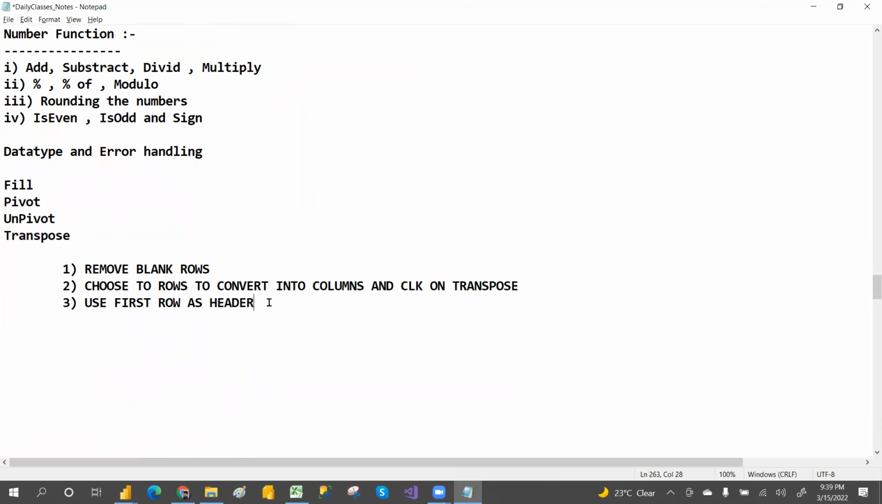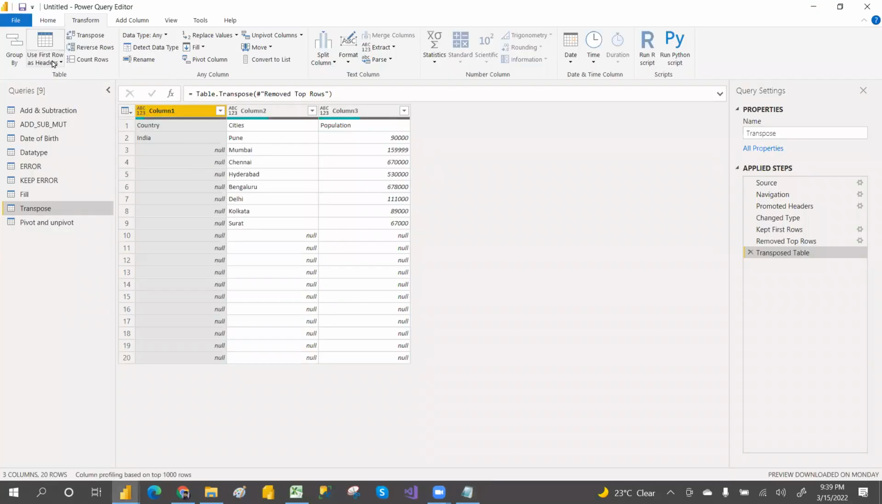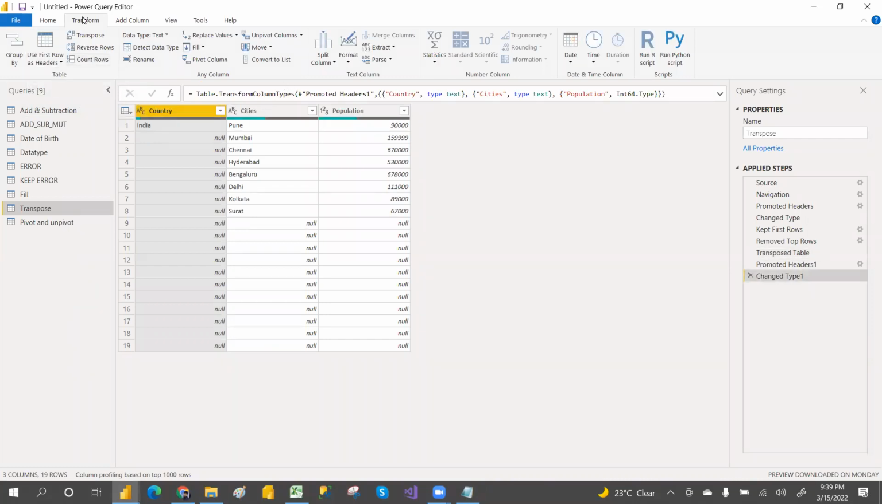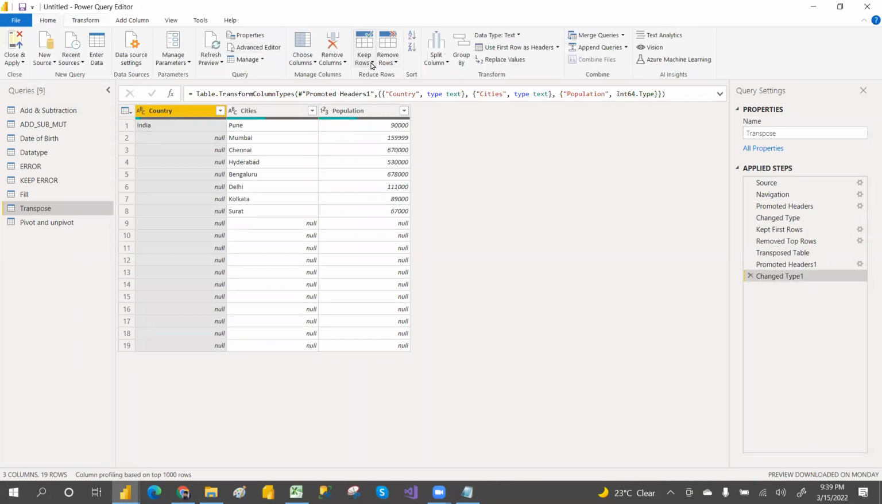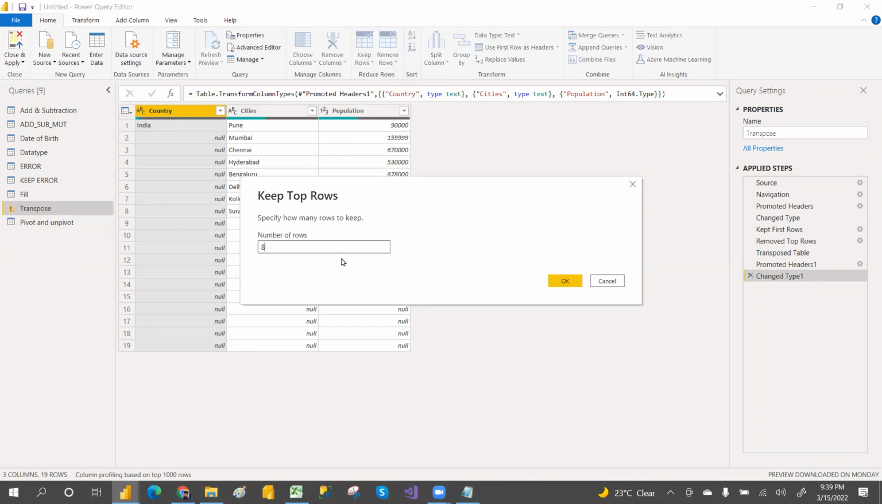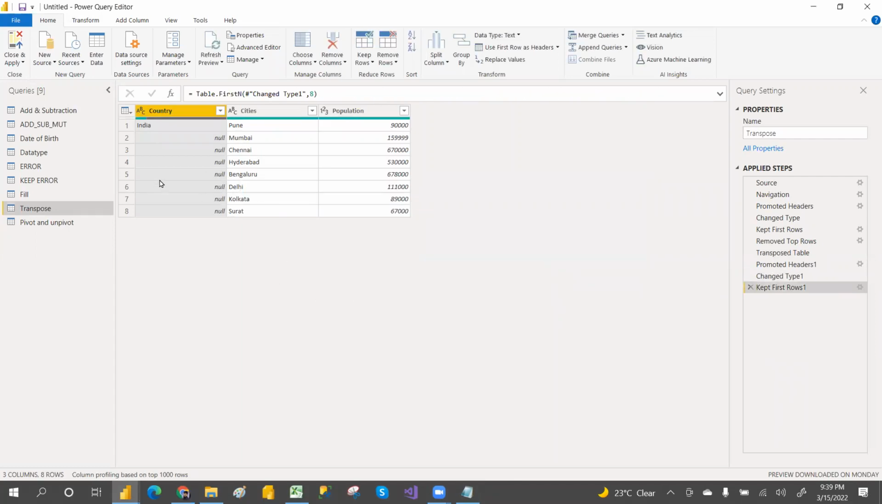Then the fourth step, again we kept only valid records. So go here, use first row as a header, and then keep only valid records. Choose only the top 8 records. You may not have the nulls case, or else you can remove the nulls here only.